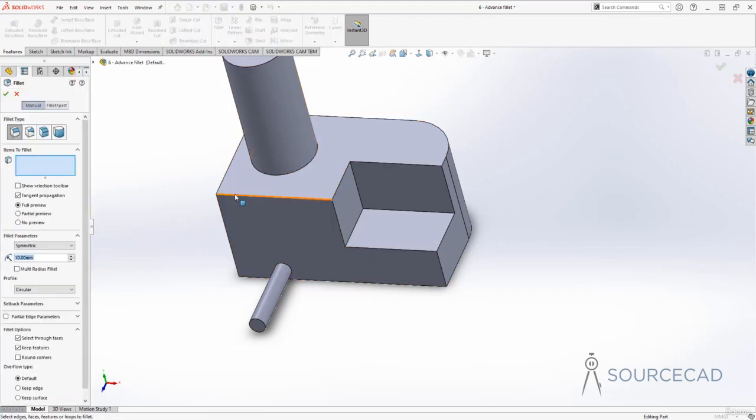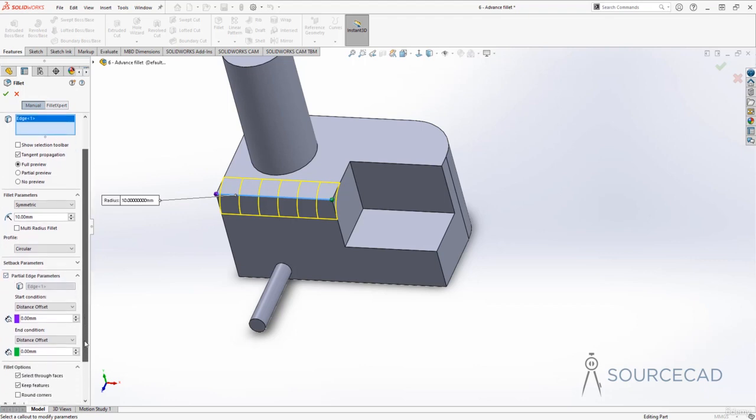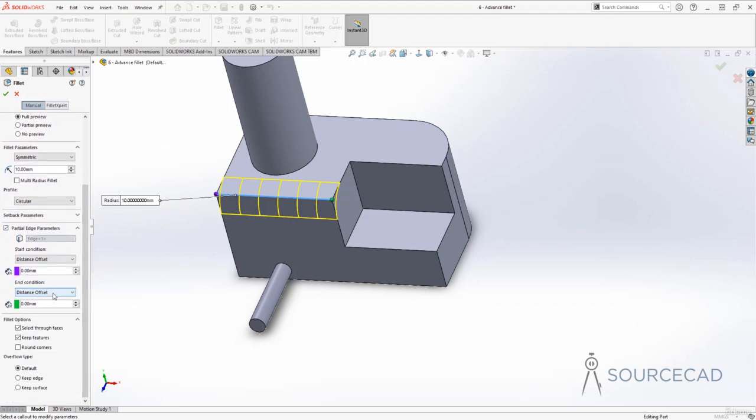So I'll go to fillet again, I'll select this edge, and now instead of applying the fillet from this edge to this, I will use this partial edge option. So here we have an option called partial edge. Check this box and scroll down, and now we have some options of selecting edges. Currently we have two edges, a purple one and a green one highlighted here. You can see this one is the purple edge and this one is the green edge.